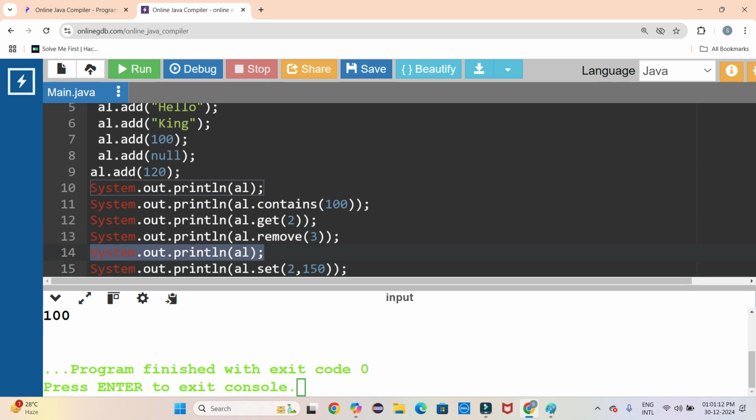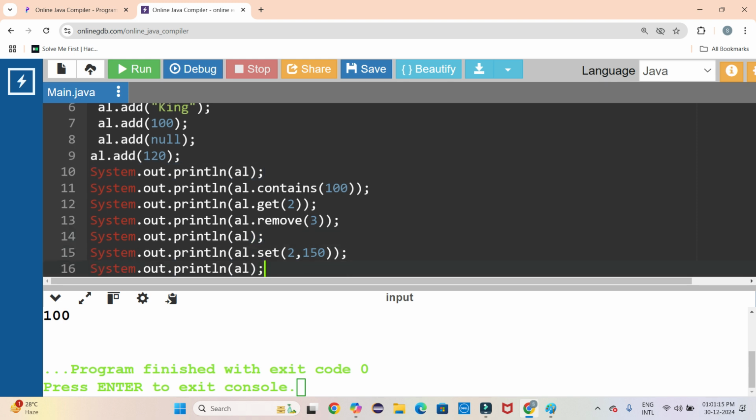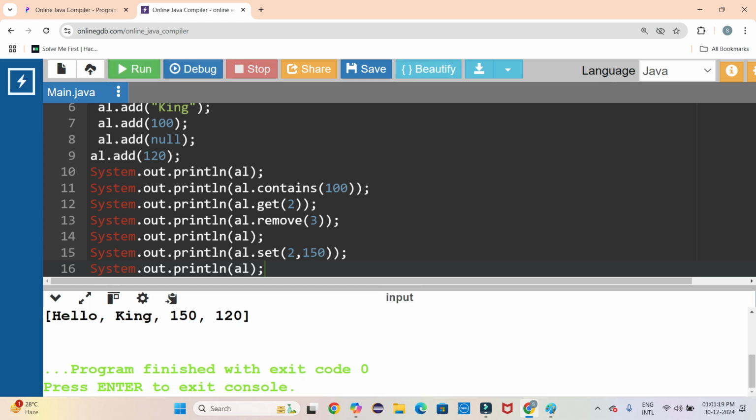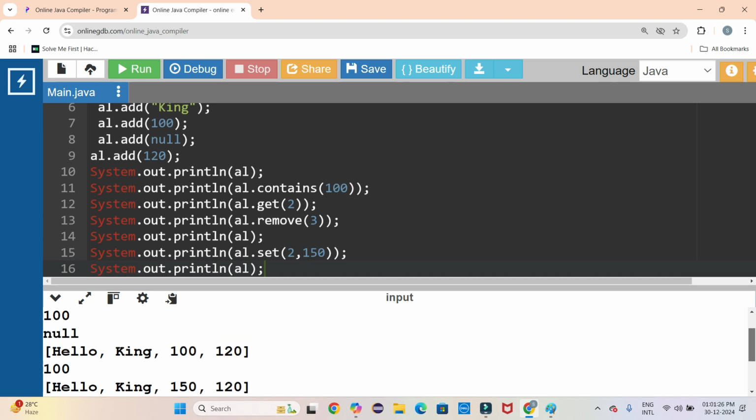So let me print here, setting it. If you check it now, you see previously it was 100. Now at position number 2 I replaced 100 with 150, so it's printing 150. This is how this set method will work.